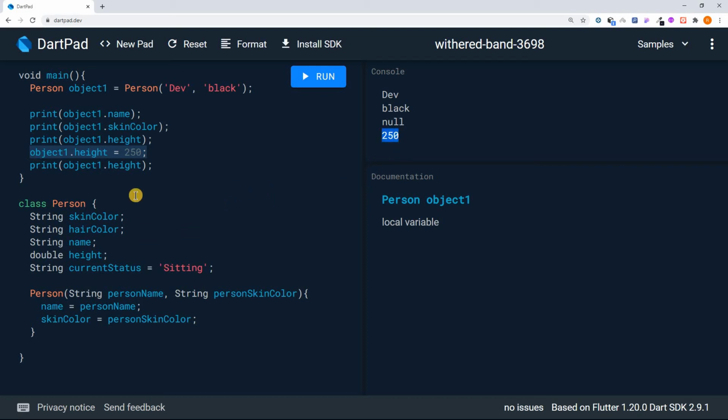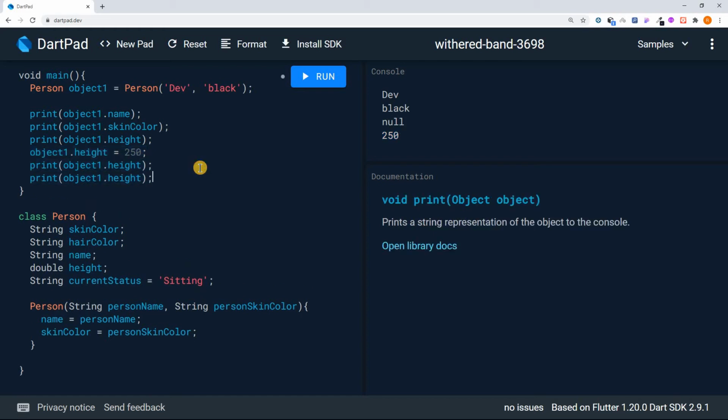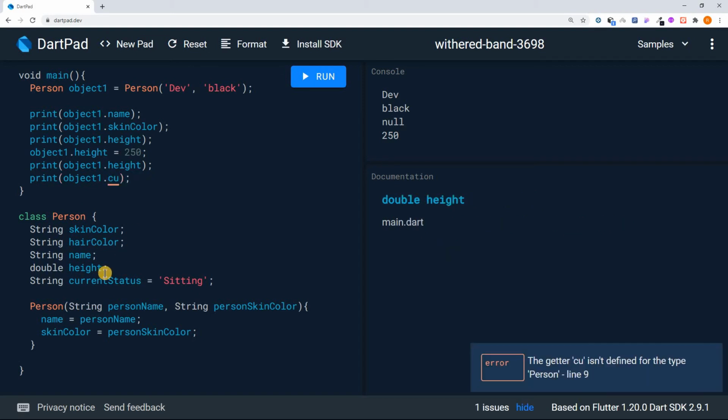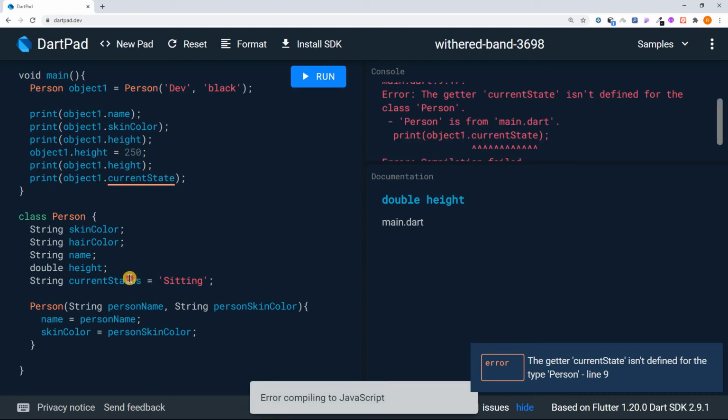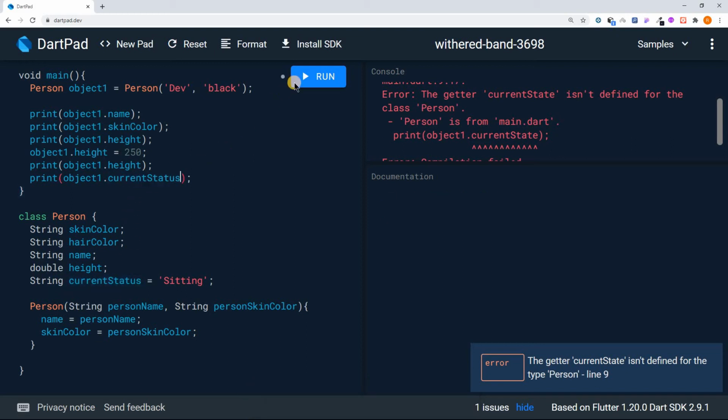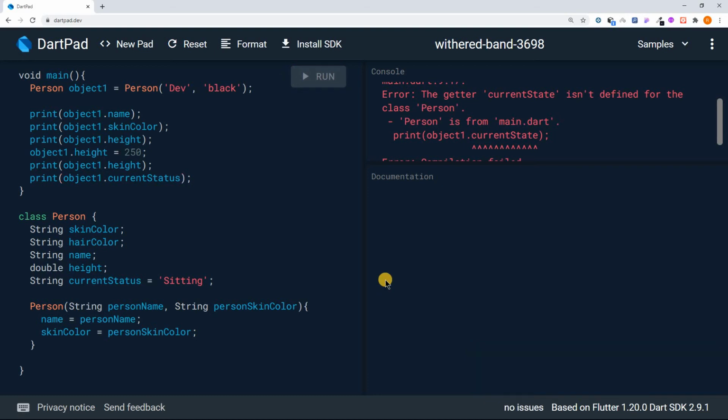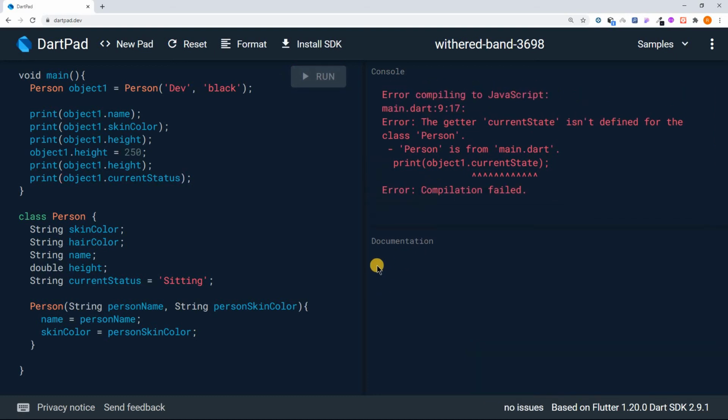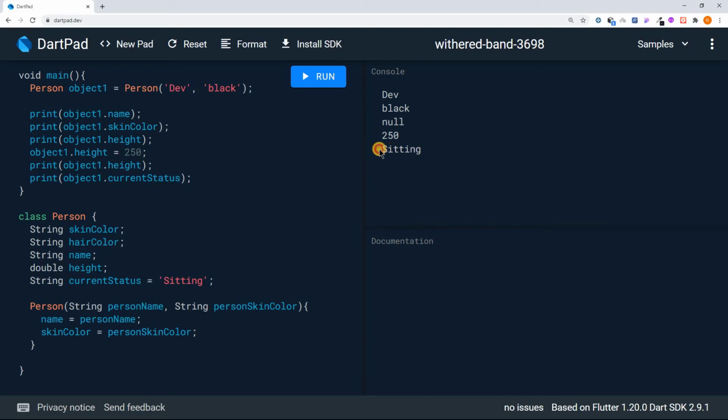It was that simple. And obviously if we print the current state of object 1, then it will print sitting, because it has a default value of sitting. Actually it was named current status, not current state, so it was giving an error for that. And now you can see sitting is printed over here.